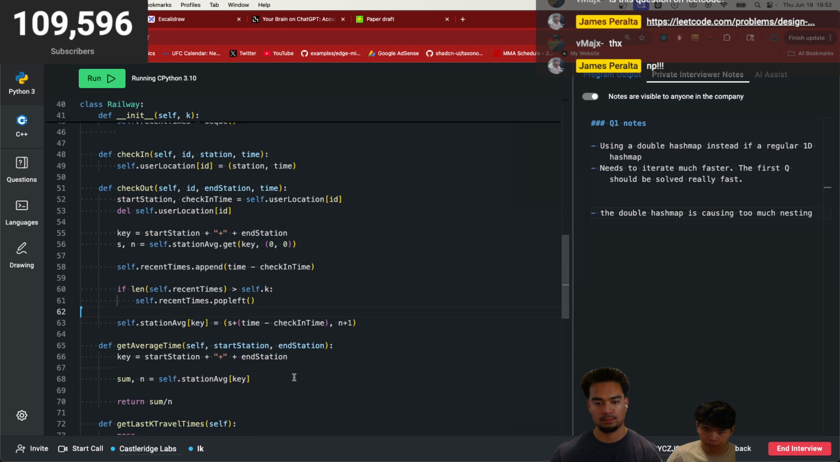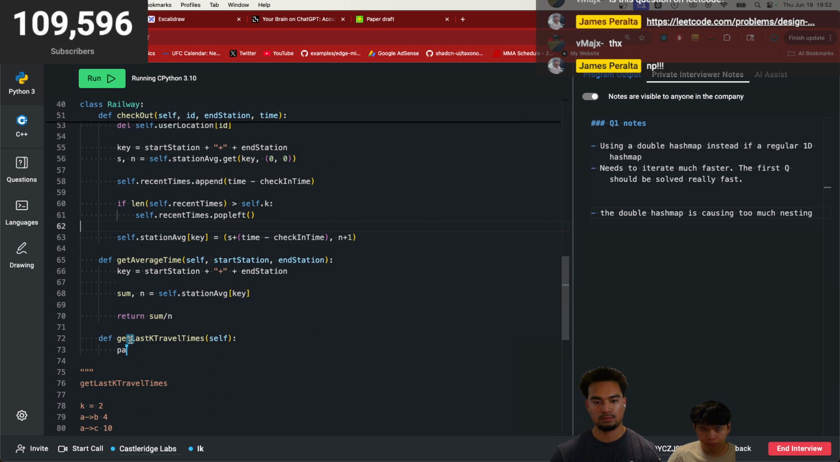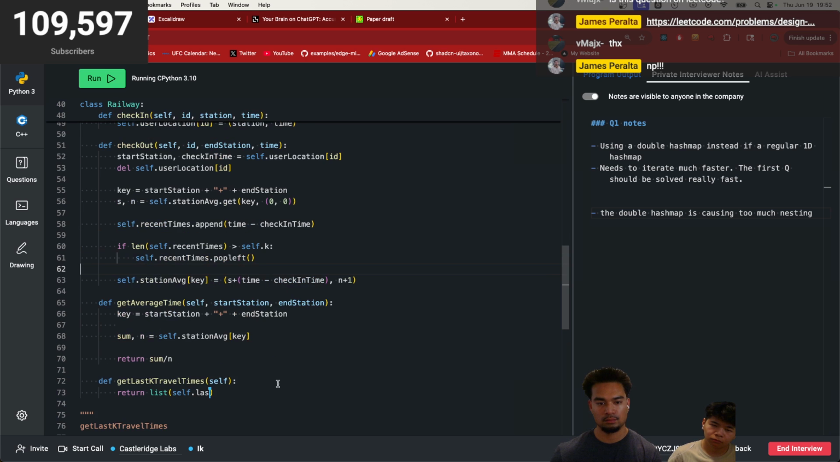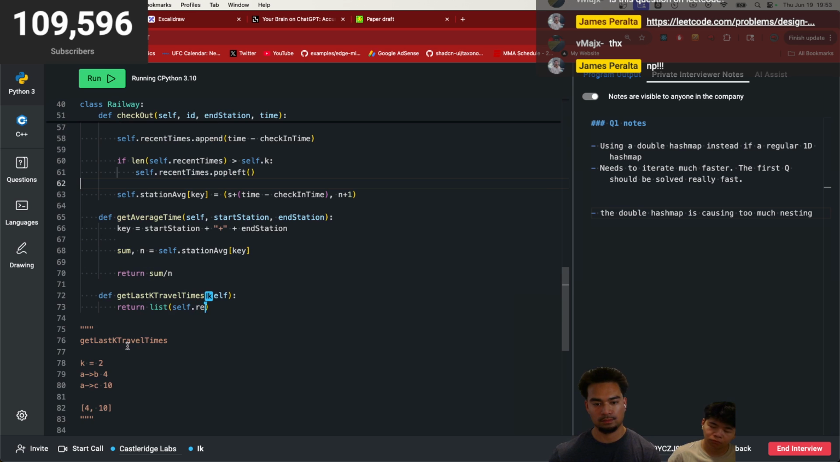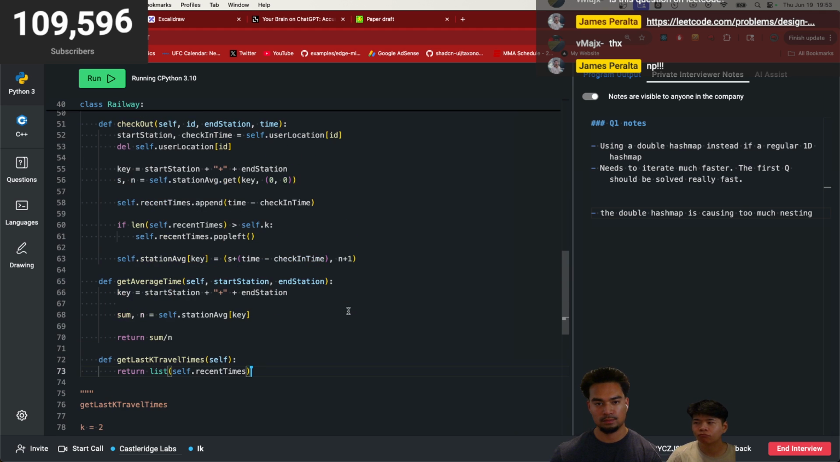And then in the function get k last travel times, I guess we can just return it as a list. Maybe we can return this list of self dot recent times. Wait, sorry, oh, it's called recent times. There you go. That sounds like what it should look like. That sounds good to me.